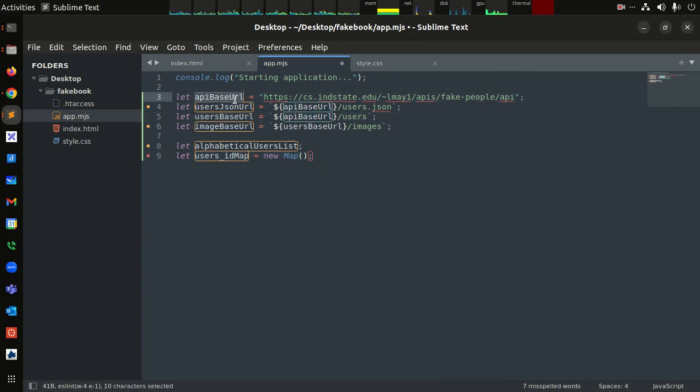All right, so the basic stuff we're going to need. The API, we're going to be interacting with the backend system. So we need https://cs.indstate.edu/lma1/api/fake people. Now this slash index.html is the web page, right? But the API is a directory in there, so slash API. All right, so that's the base API.